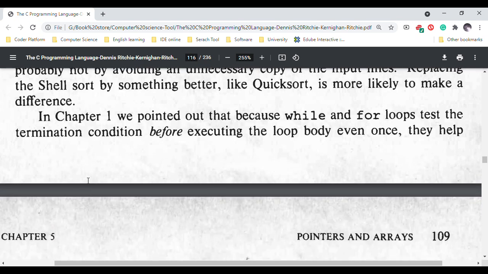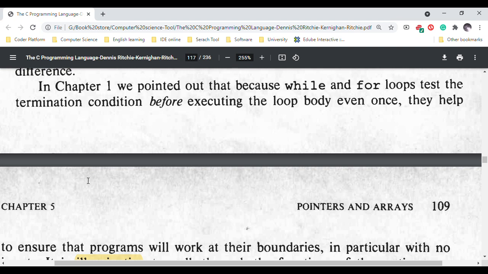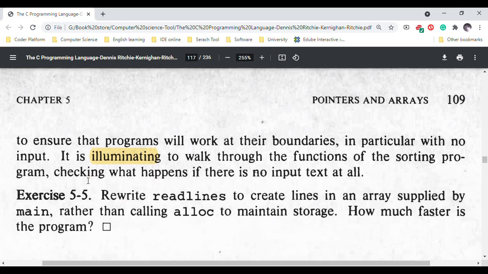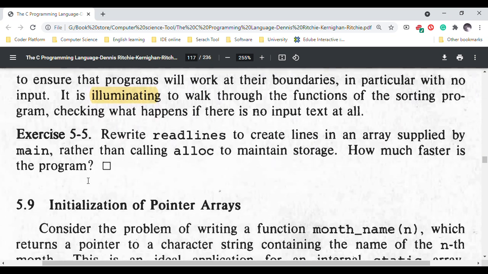In Chapter 1, we pointed out that because while and for loops test the termination condition before executing the loop body even once, they help to ensure that programs will work at their boundaries, in particular with no input. It is illuminating to walk through the functions of the sorting program, checking what happens if there is no input text at all.